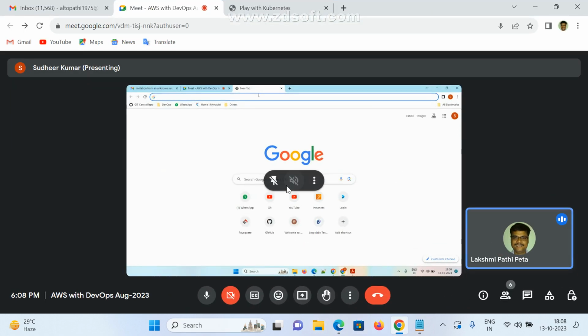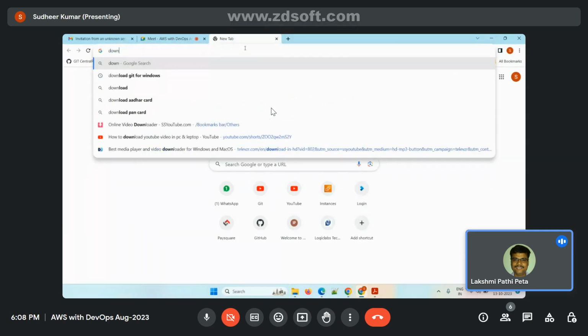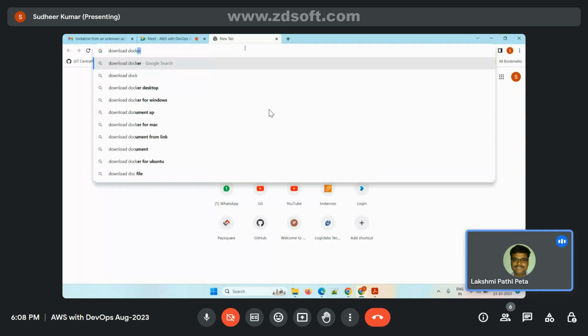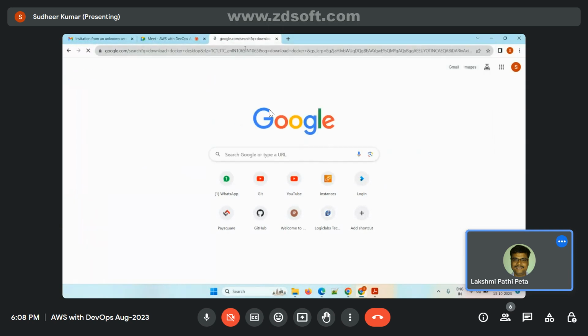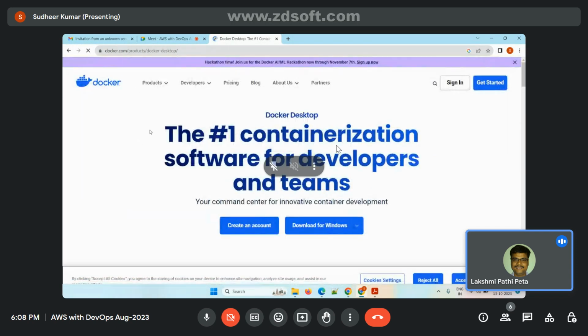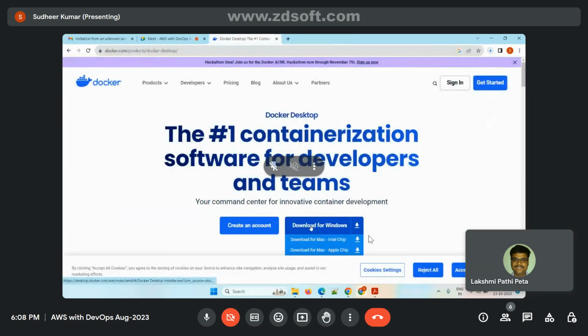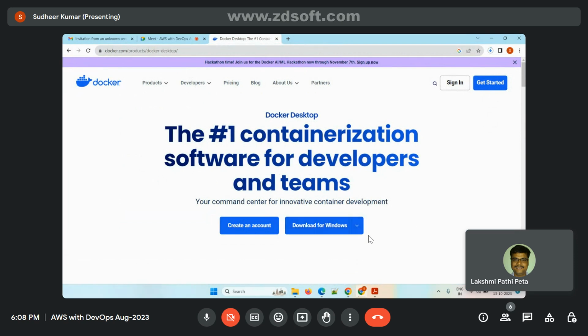Better to go to the browser and just type, download Docker Desktop. Click on this Docker Desktop, and here select Windows. That's it. Click on that. Take one or two versions previous, otherwise it won't work. Hold the version. We'll see.